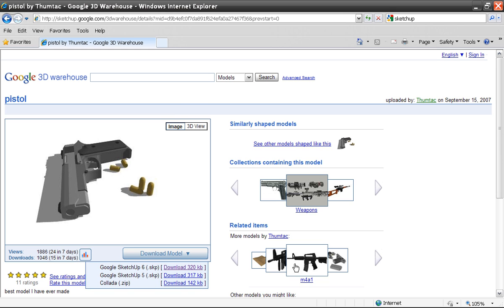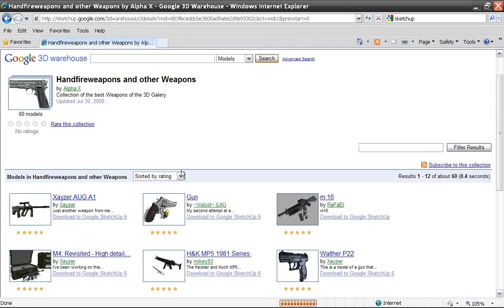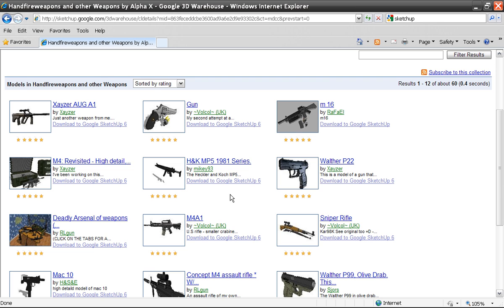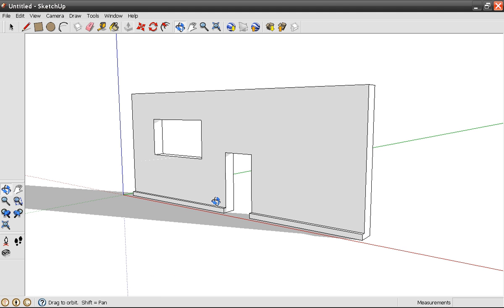You have all kinds of guns you can choose from. This is just a quick way to have a prop, so you don't have to build it yourself in Google SketchUp. And what's really cool is, even if you don't want to use it directly, you can import or export it and just use it as a reference. So you know, okay, that's what a gun looks like from that angle. If anything, it's really good for referencing.